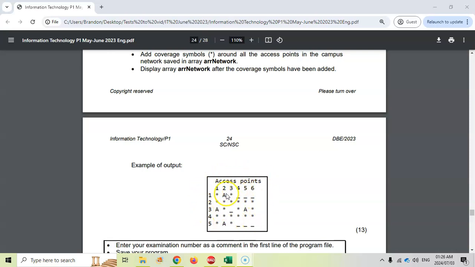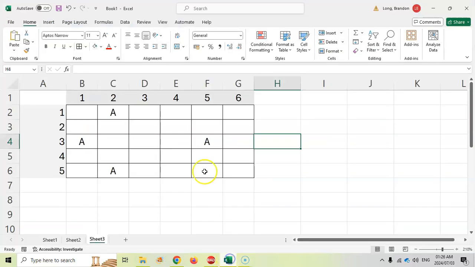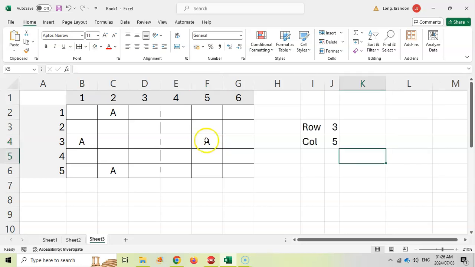So there's a couple of things to take note of that I will need us to be aware of. So I've got this in Excel so we can talk about this. So there's an example of what we want. Let's take that particular access point. Let's say we find an access point. We know that it is row 3, column 5. So we want to put stars like this. So we want to put stars around that A.